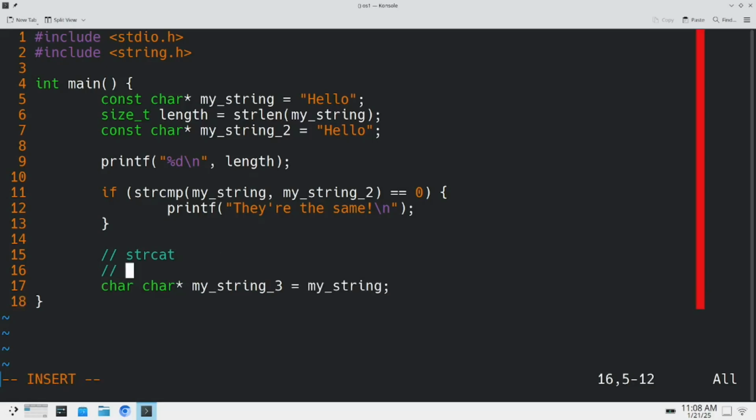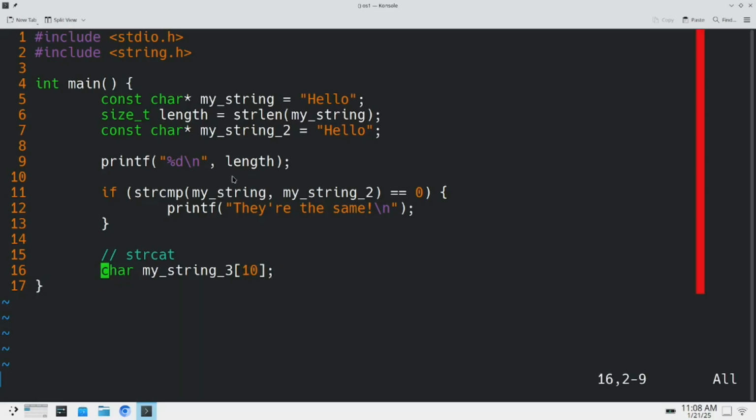Suppose I want to create a new C string, and I just want them to have the same text inside them. Okay, so what I would do, probably, is create MyString3 with the array syntax. I would have to make it big enough, at least, to store the text that I want it to store. In this case, I want it to be a copy of my string. So it needs to be at least 6 characters wide, HELLO, null terminator. I've made it 10, just has to be at least 6, right?